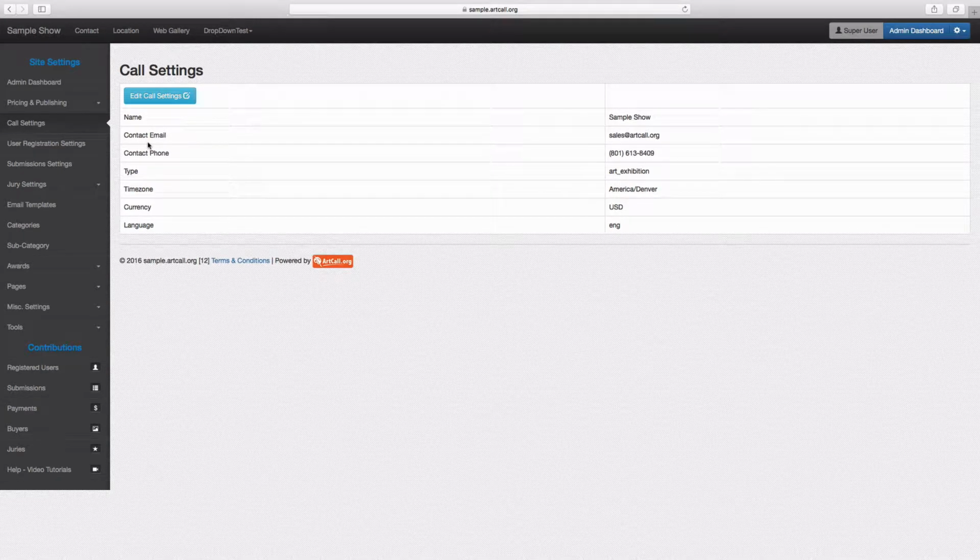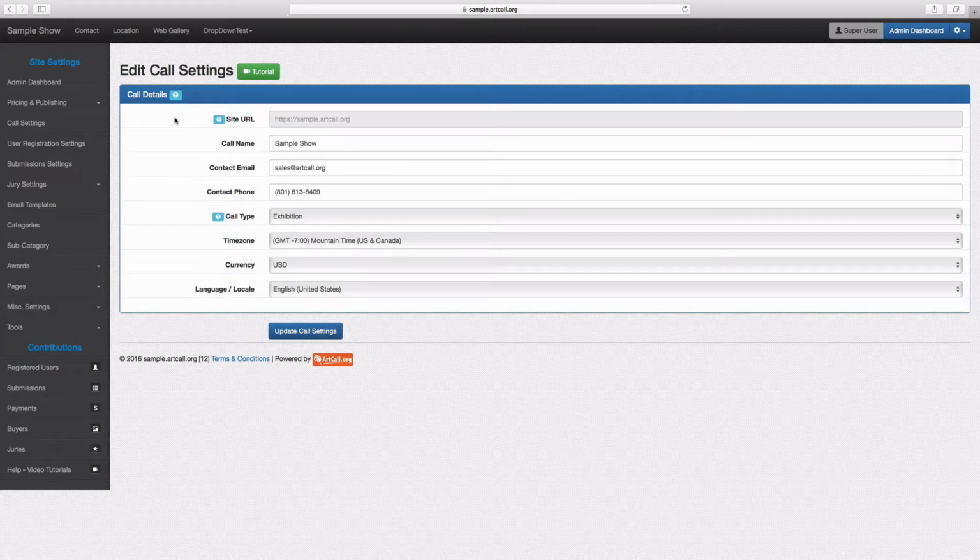The call settings section is where you set up a few of the basics about your call. Let's go ahead and click the Edit Call Settings button, and I'll walk through each of these. Now, the site URL is what you signed up for when you created your demo call, and this is the URL that your users will come to.